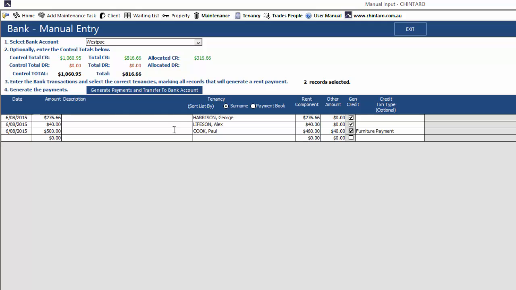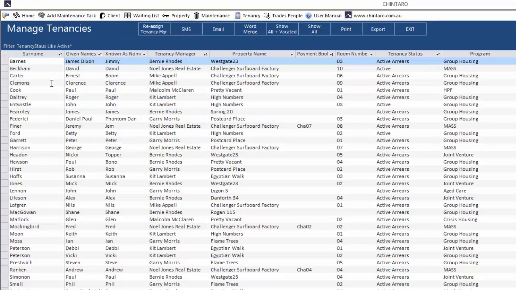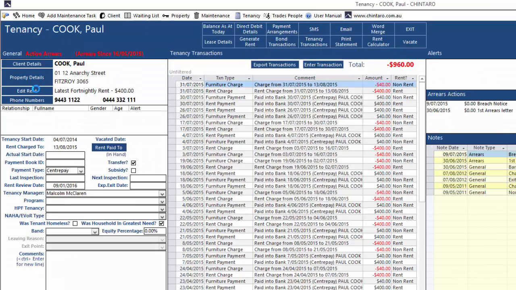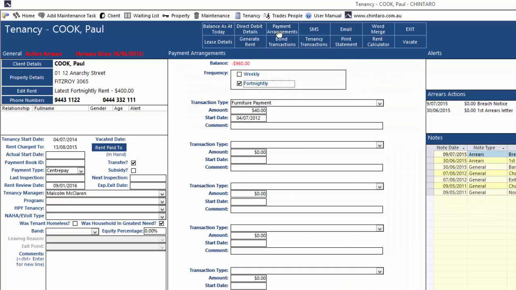If we want to make sure that Paul only has one split, we can go into the tenancy record by clicking the quick link up here and select his tenancy from this screen. If we go into payment arrangements, we can see the one furniture payment here. So now we'll go back to the manual bank processing screen.